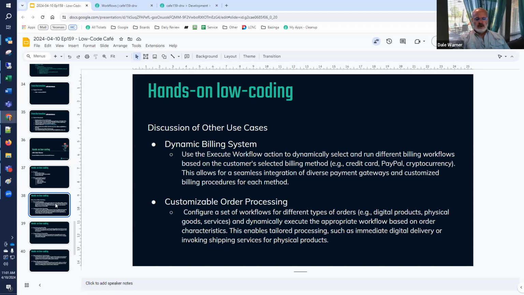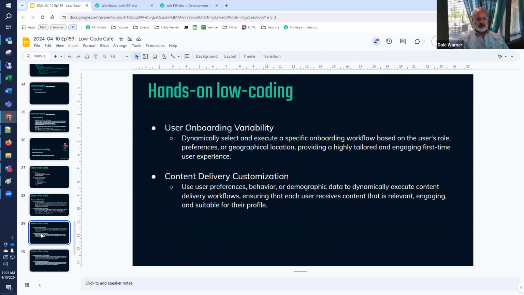You could do order processing. Depending on whether you get to the point where you're about to ship it, if it's digital, you're going to ship it by email. If it's physical, you're going to produce a label. So you're able to keep that core workflow simple, but deal with the delivery. You're onboarding a customer, and so you can take a look around at their role or preferences or where they live and be more engaging, dropping into a different workflow to handle different customers.